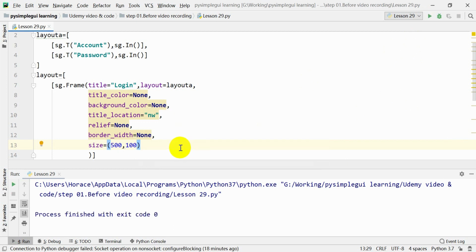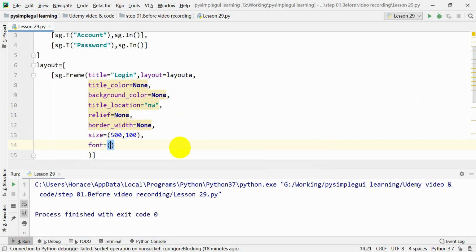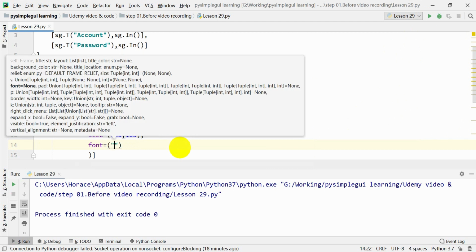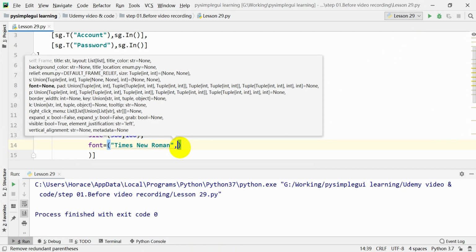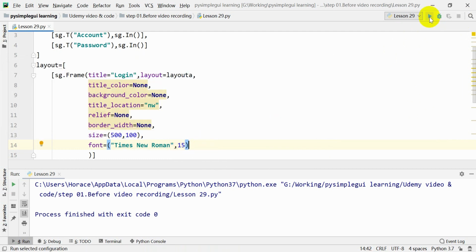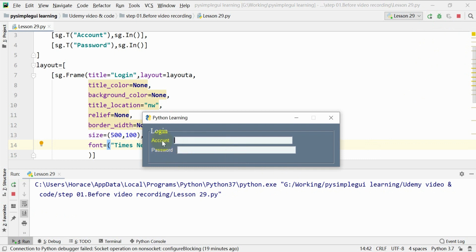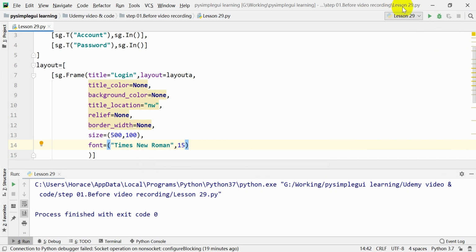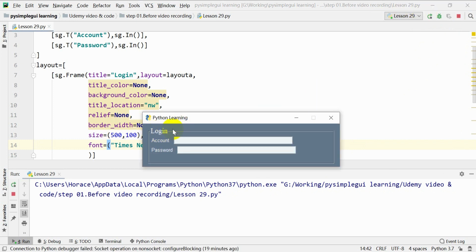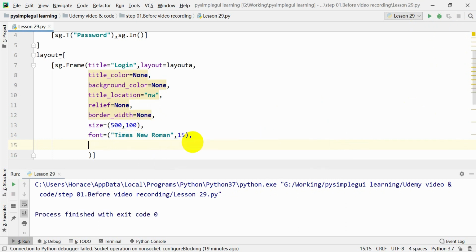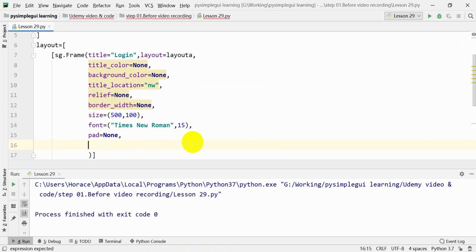So after the size, we have the font. Font, like before, the first one is the font type, and the second one is the font size. Times New Roman font 15 would be like this. Oh yeah, keep in mind, the font only changes the frame. It doesn't change the font for the elements inside the frame. Alright, so after the font, we have the pad. Like before, the left and the right, and then up and down. I'm not going to go into too much detail.